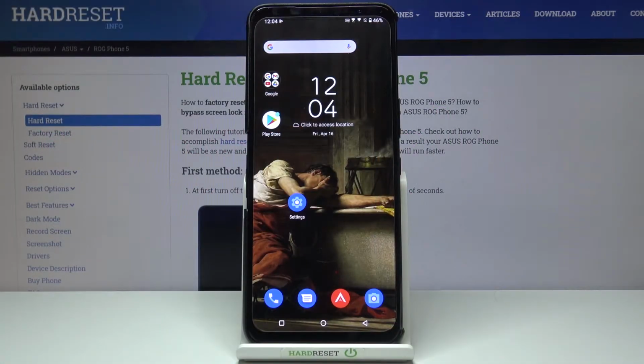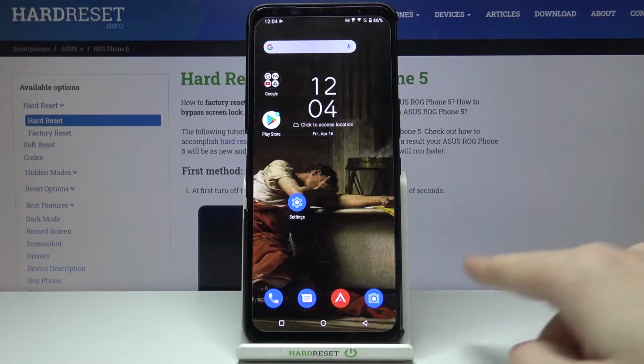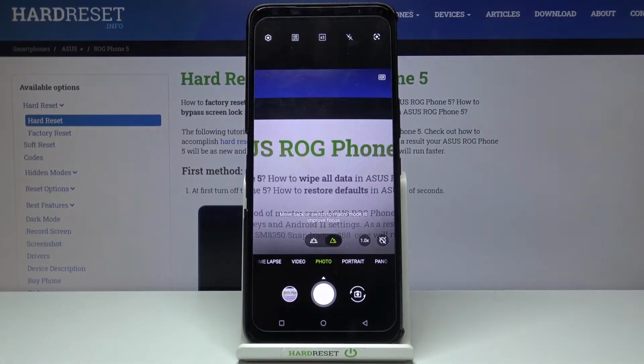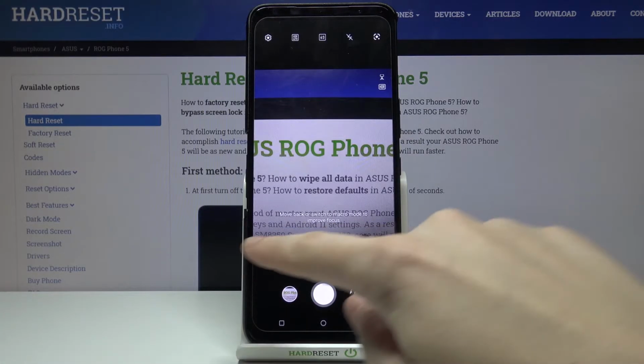Welcome, here I've got ASUS ROG Phone 5 and I'm gonna show you the top tricks of its camera. So at first we have to tap on the camera button to open it, and for now we are in the standard photo mode. Let's see what we've got here. Let me start with this settings bar.